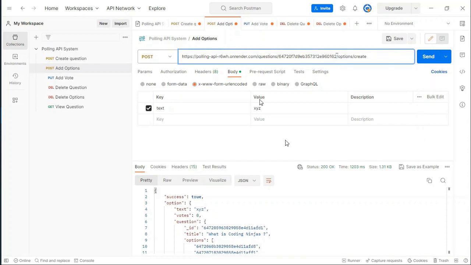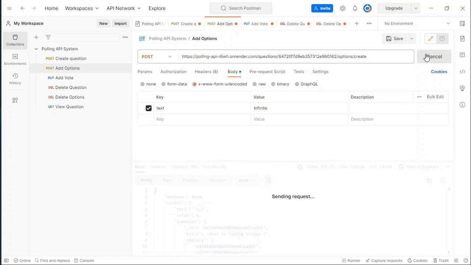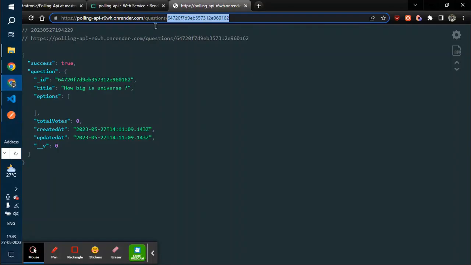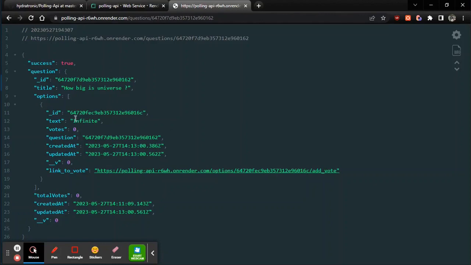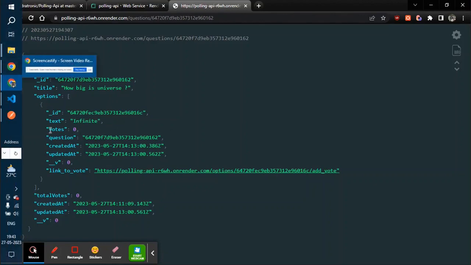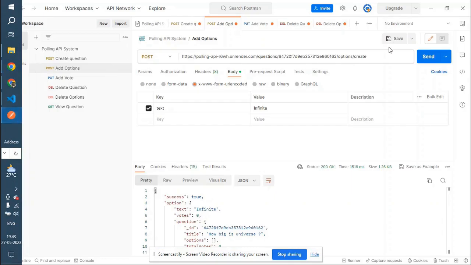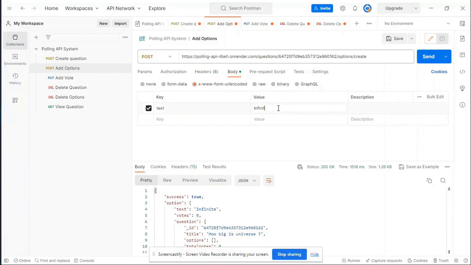Let's write this text. This universe, infinite. Okay, let's try to see. Okay, so finally our option is created here. Let's add one more option. Infinite.